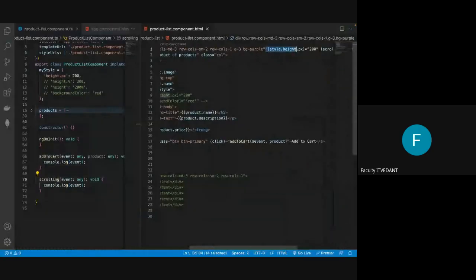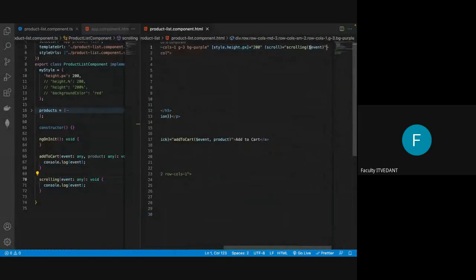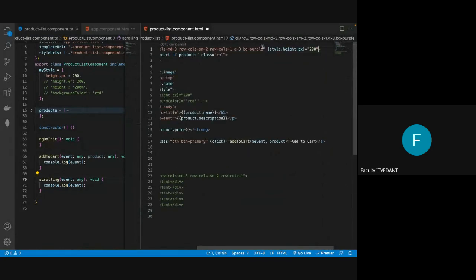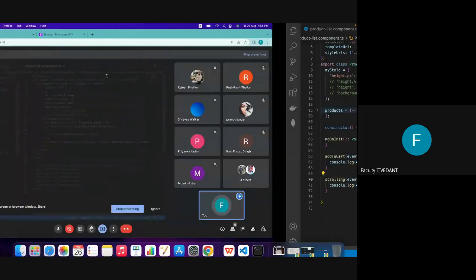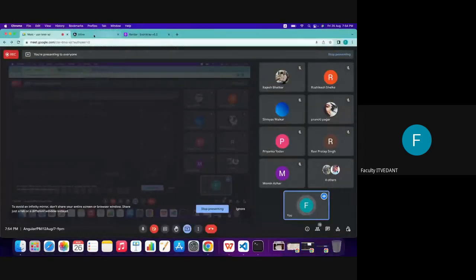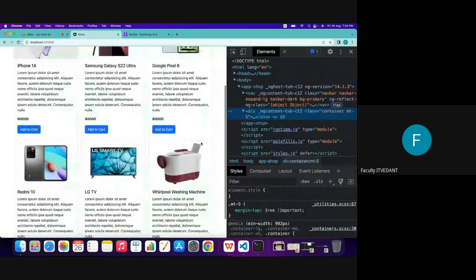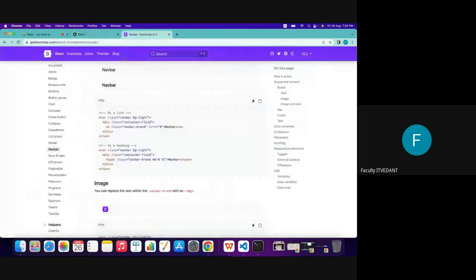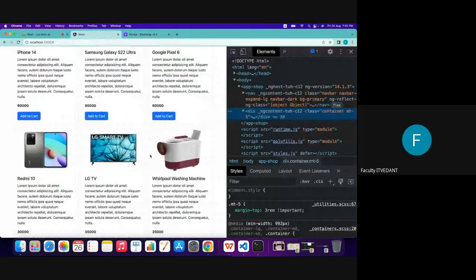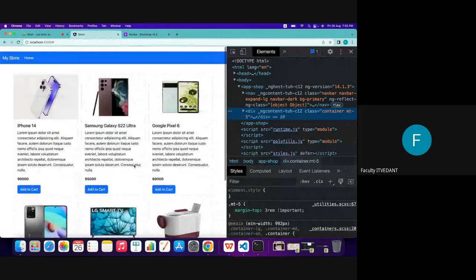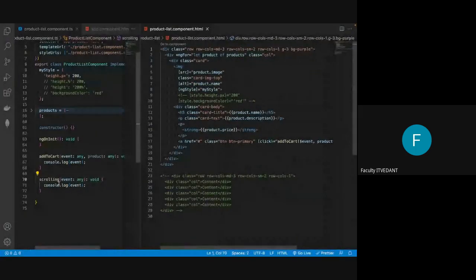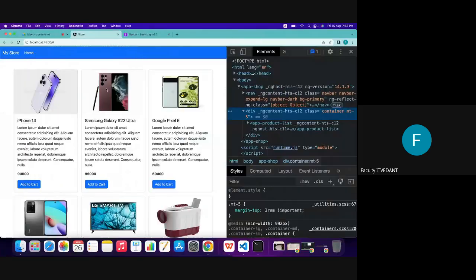So this one, like the scrolling event. Let's say I want to scroll on this entire div. But this div should have a particular height, then only I will be able to scroll it. So with the scroll event, when I scroll and I want to get how much I have scrolled, that scrolling value you can get through the scroll event. That's one real life scenario where you can use an event.